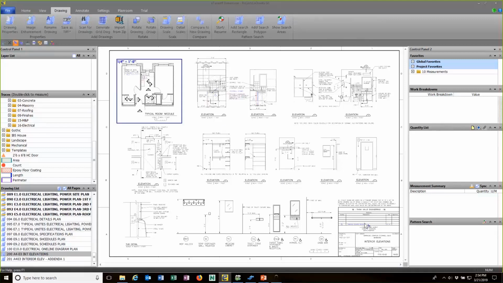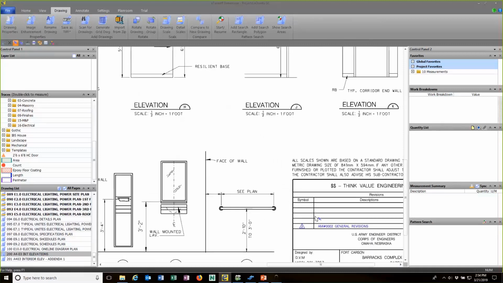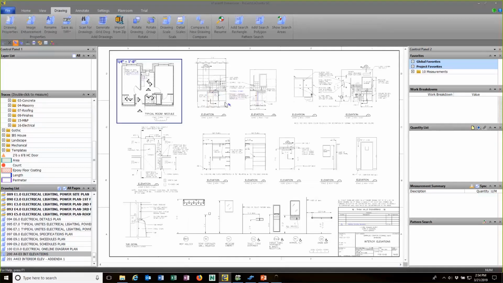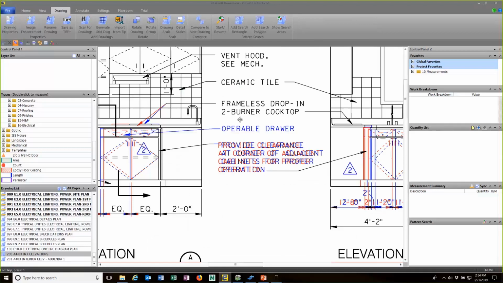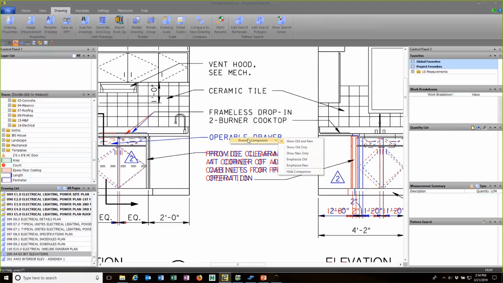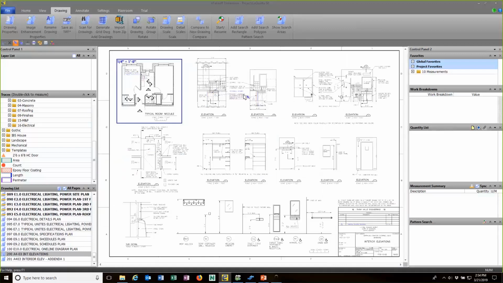I click OK when I'm done, and I can see down here that I have some general revisions, and up here I can see those revisions. I can also right-click and say, just show me, emphasize the new stuff. So then the red in the background is the old, the blue is the new, or I can show both of them. Very handy, it helps me see what has changed on the drawings. So that's what I wanted to show you on the drawings. If I scroll up here to the cover sheet.